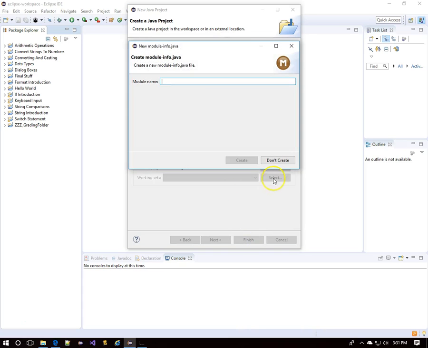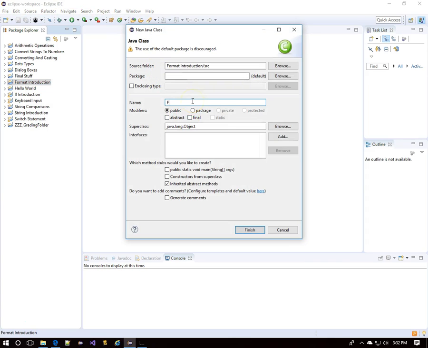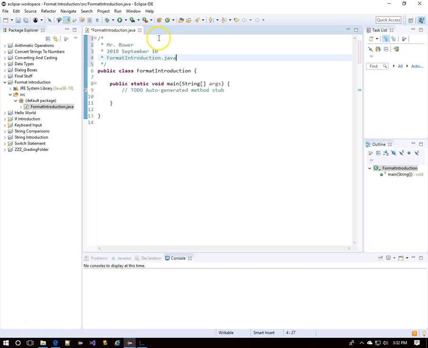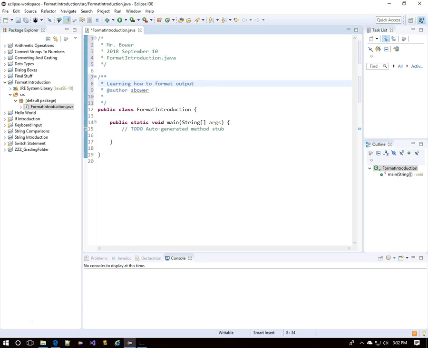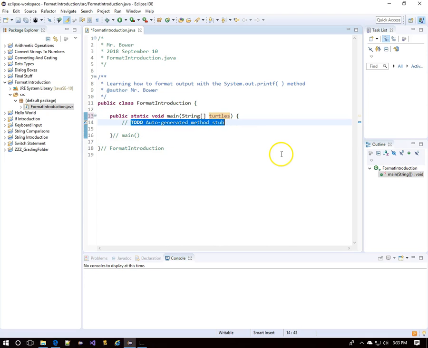In this program, we're going to learn how to do some formatting. We'll get everything set up. I'll call it Format Introduction. Specifically, we're going to learn how to use system.out.printf, the F standing for format. And just showing you that args can be turned into anything. I'll just call it turtles this time.